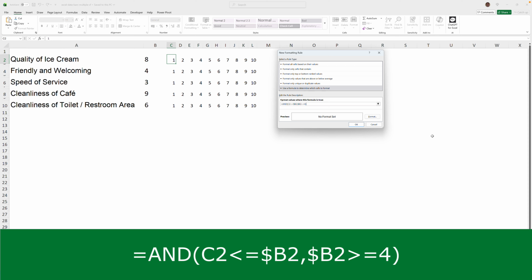Notice that B2 has a $ sign before the B. This is so that when the conditional formatting is copied across and down, the reference to column B is retained. There are no $ signs for C2, because when the conditional formatting is copied across and down, we want the reference to change to the cell containing the conditional formatting.